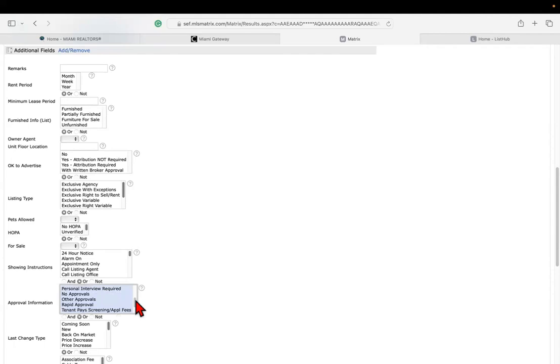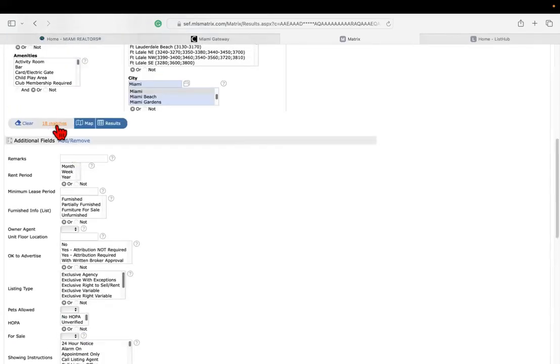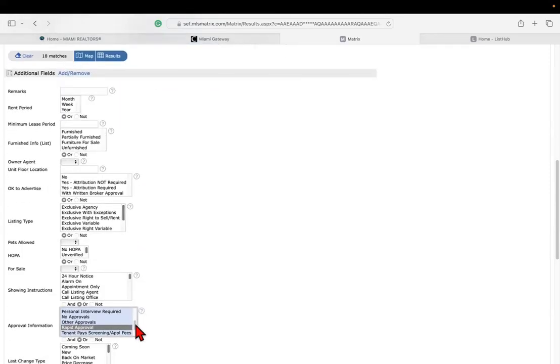And then maybe, again, they want to move in as soon as possible. We have rapid approvals available. So when we do that, we search using the approval information. We do have a total of 18 matches that match that information. So again, I want to make sure I teach you guys. This is going to be listings that have credit report required in them. They may not have rapid approval within them. So we're finding listings that include credit report required in some of the listings, and some may have rapid approval.